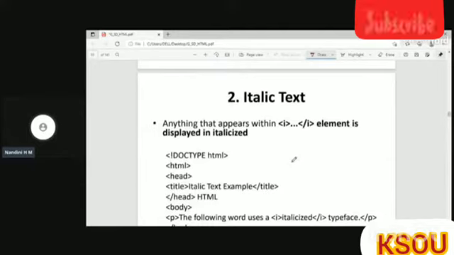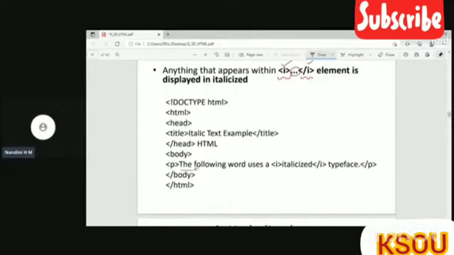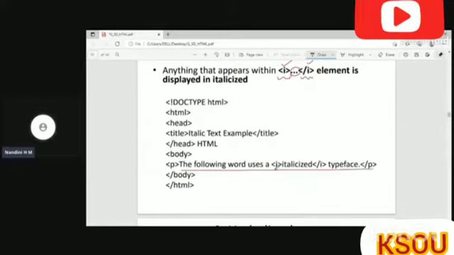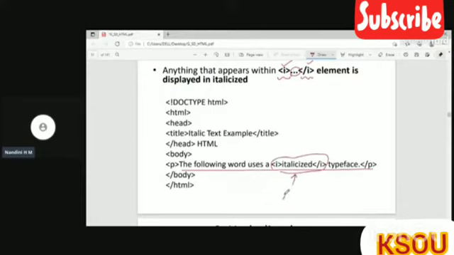Next type of text formatting tag is the italic tag. For that, we have to use I. This is also a paired tag, so it contains an opening and closing tag. Whatever is written in between this tag will be in italicized form. You can see here, in between the paragraph tag, I have italicized only this portion. So this text will be in a different format when compared to this one. This will be in slant format, italicized format.